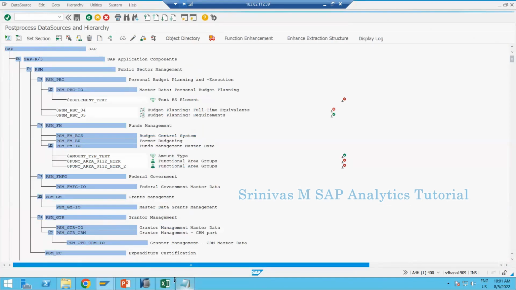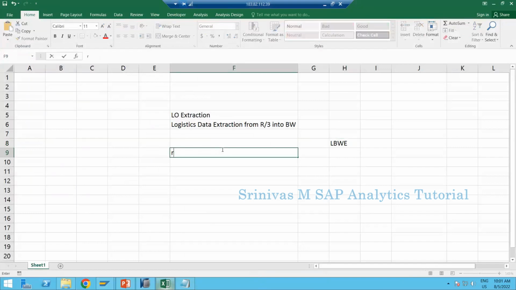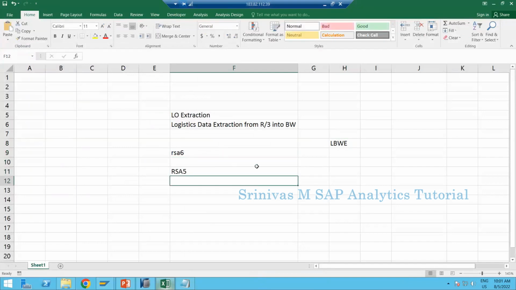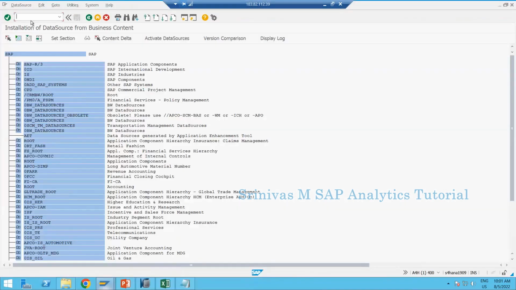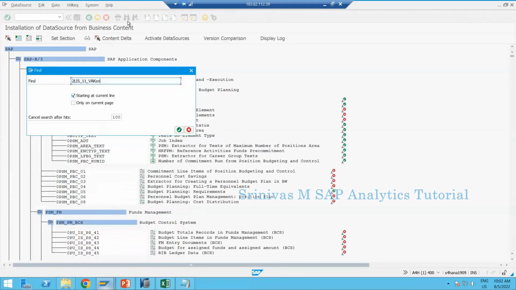I hope we already covered these things in our earlier session, but I'm telling one more time. In RSA6 I went. If it is not available in RSA6, then I will go to RSA5. I will activate here, and then I will come to RSA6 to check whether it is available or not. So now what I am going to do, /n RSA5. So now I am in RSA5. I must expand my SAP tree before searching anything. So expand it and search for your data source.